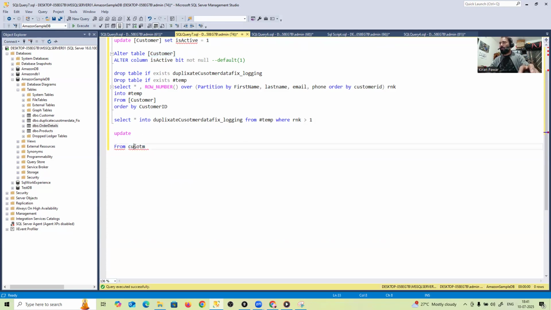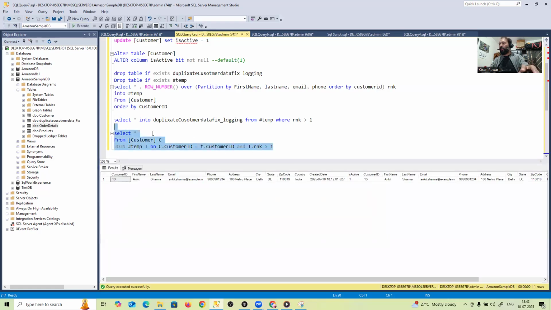Update customer C join. This is my temp table, right? T on C dot. Let's select the star from, right? C dot customer ID is equal to T dot customer ID, right? And T dot rank is greater than 1, of course. So if I go and select, I will get these records.